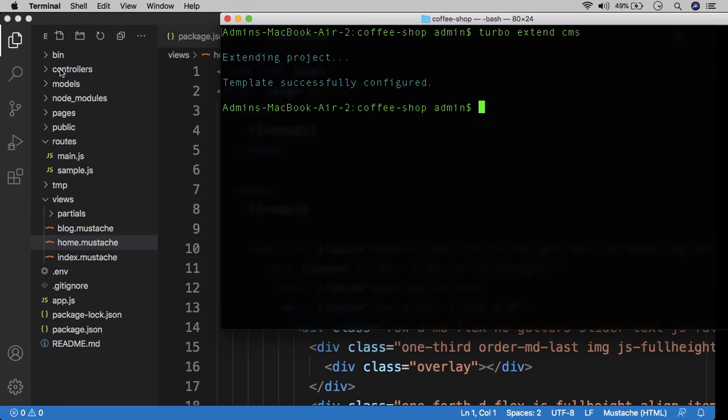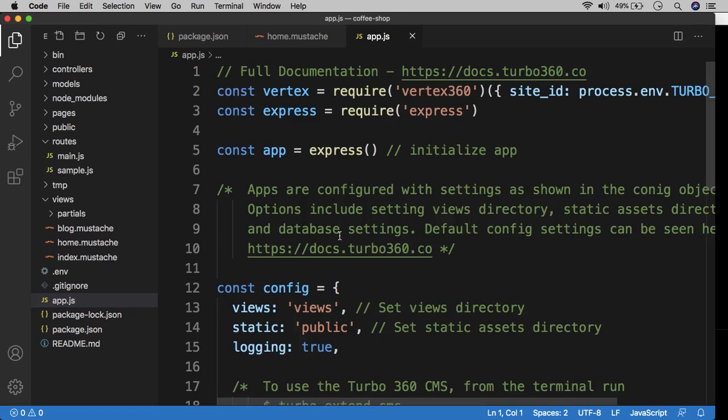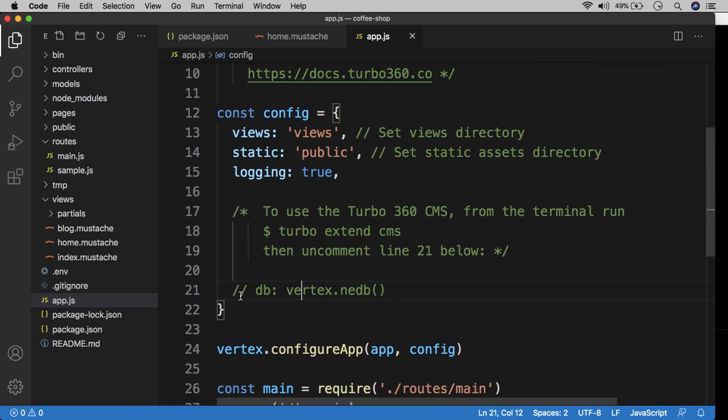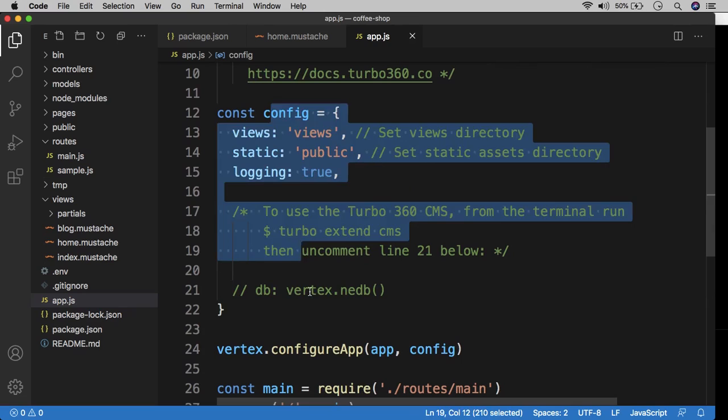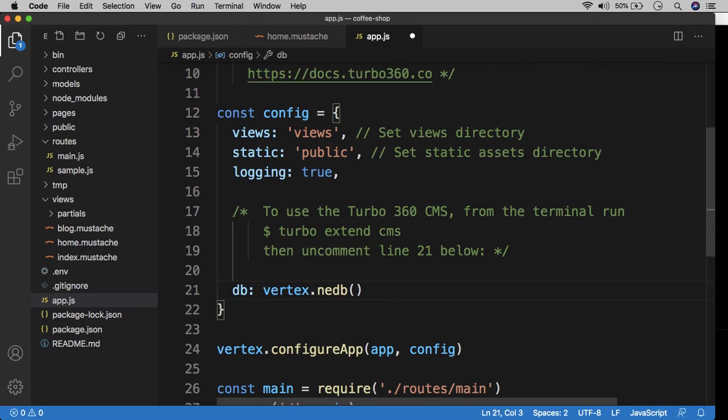We have models, controllers, and a TMP directory down here. This is basically a database integration. We have to do one more thing to complete the integration. Head over to the app.js. And over here on line 21, we have to tell our configuration that we are using the database. And that's how you do that. This basically establishes the database connections. That would happen over here.